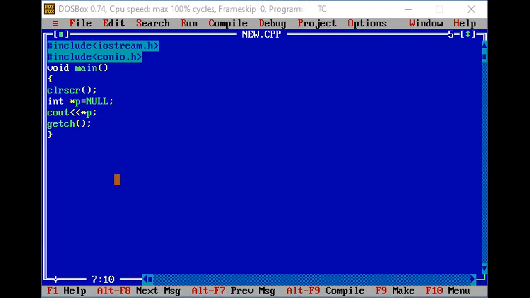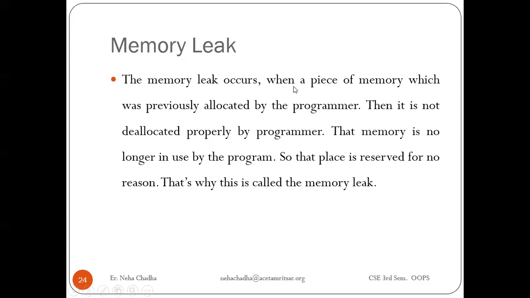Then coming to your memory leak concept. A memory leak occurs when a piece of memory which was previously allocated by the programmer is not deallocated properly. As I have told you, when you allocate memory, you have to release it. If you do not release it, there is a memory leak. That memory is no longer in use by the program, so that place is reserved for no reason. That's why it is called a memory leak. This memory is allocated by the new operator but it is not deleted, so the memory has been reserved, and this concept is called memory leak.